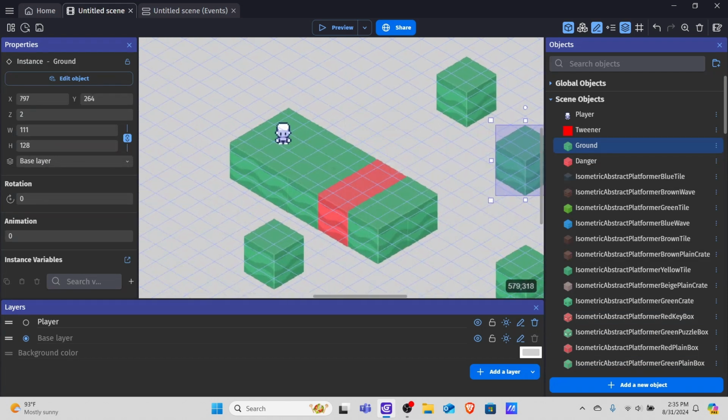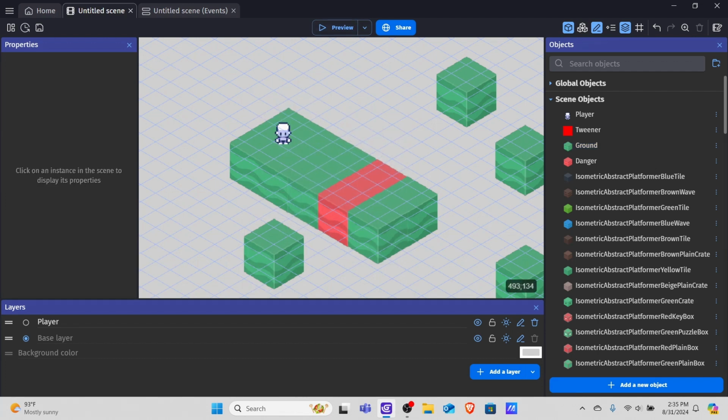Now you can kind of get the pattern. Whenever you have a block like this, the block to the side always has a higher Z order. And as you go down in this column, your Z order should be getting higher. So now we have it set up and we have a dangerous block.